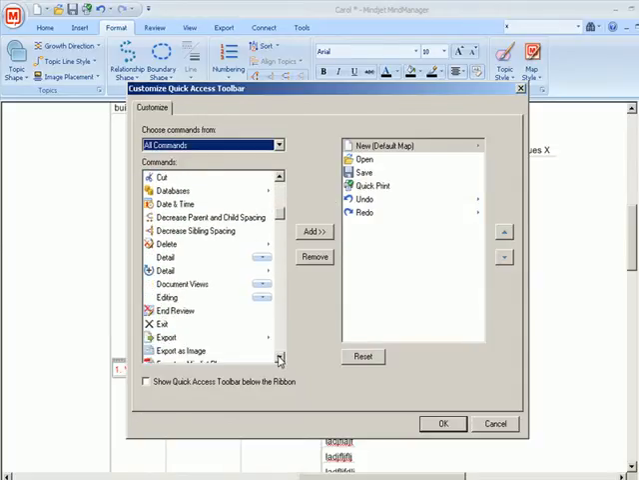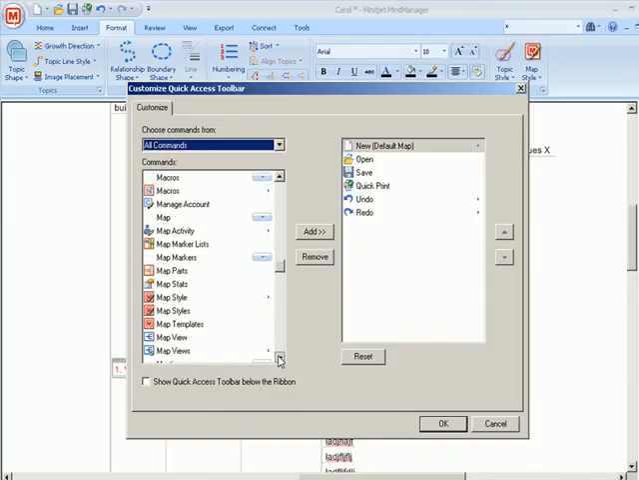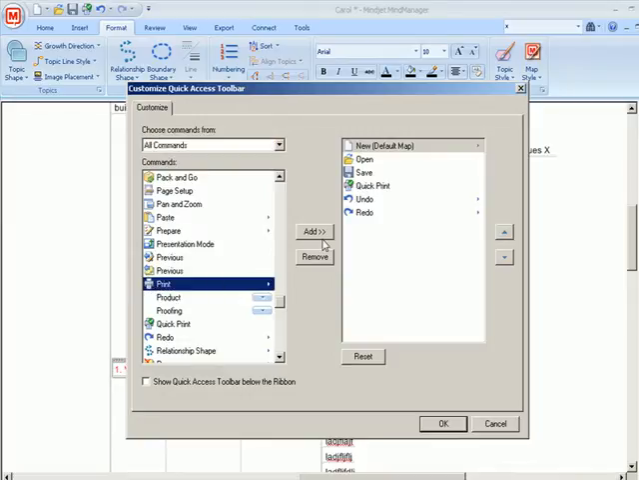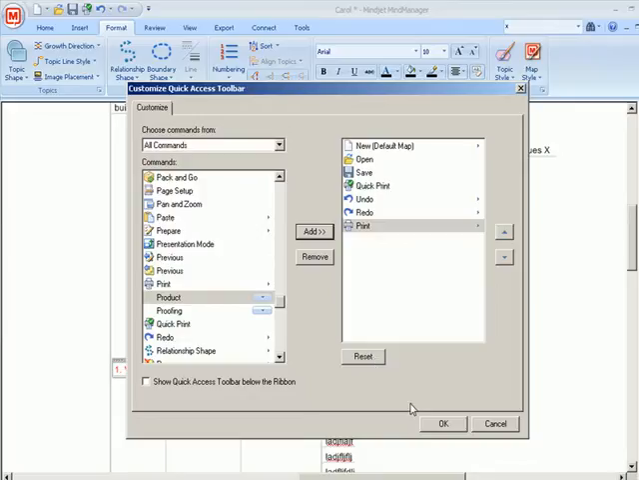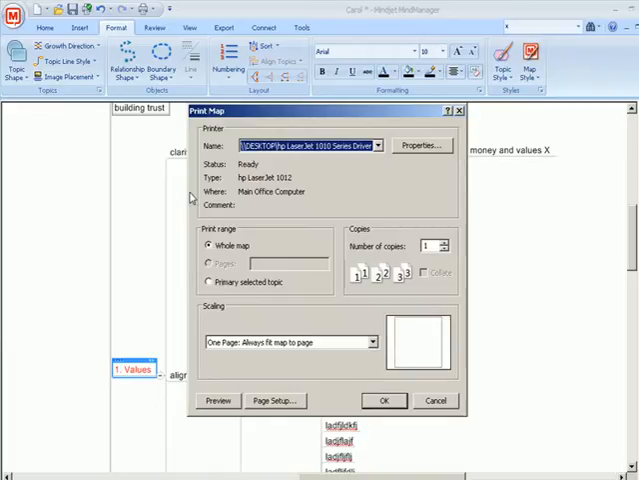Now there are 2. Let me go down. And we have print. So I'm going to add this button over to here. Voila. And I'm going to do that, and notice now the button appears here for print. I click this. The reason I want you to see this is so that you can understand how you can print part of the map.